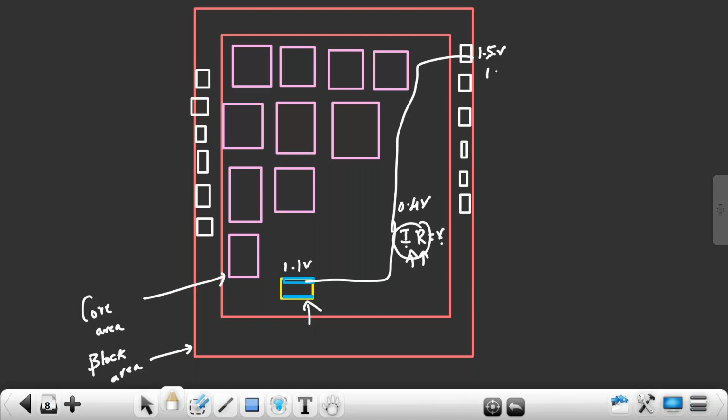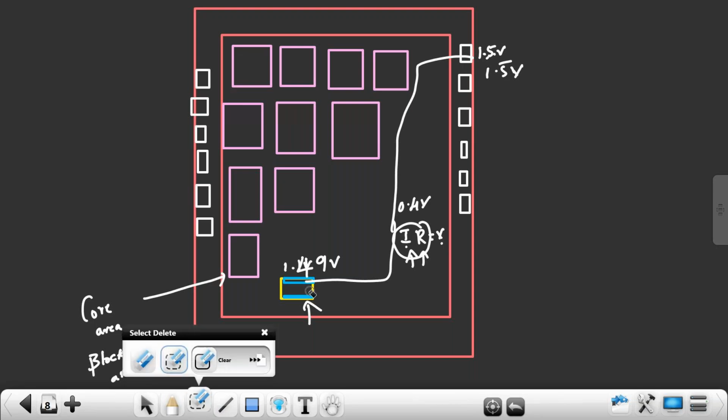So if I am getting 1.5 volts here, here also I should get at least 1.49 volts. If 0.01 is dropping, no issues. At least I should get 1.49 volts. Whatever VDD we have at the ports, the same VDD should reach to what? Cell. So planning like this properly is called what?